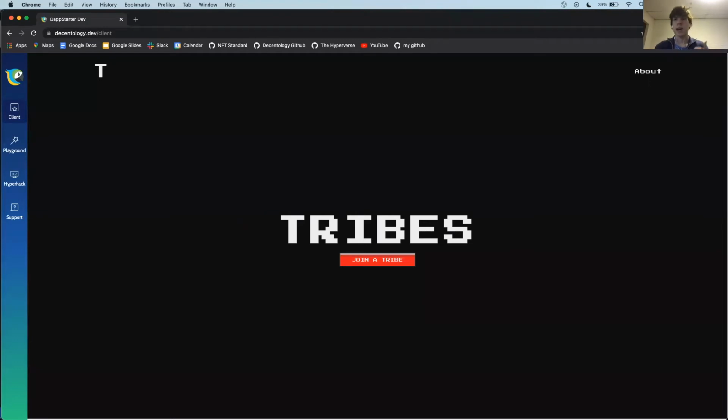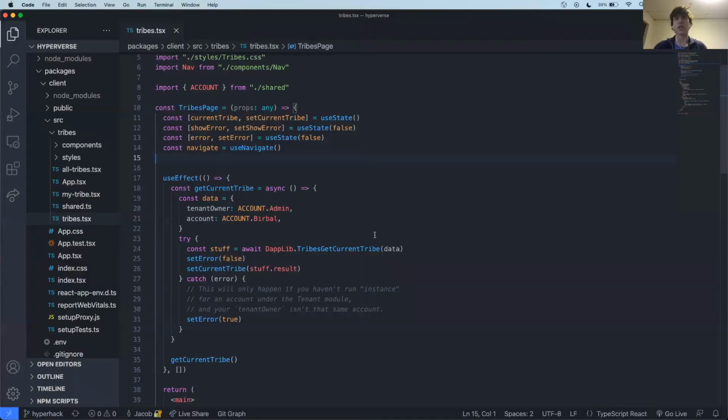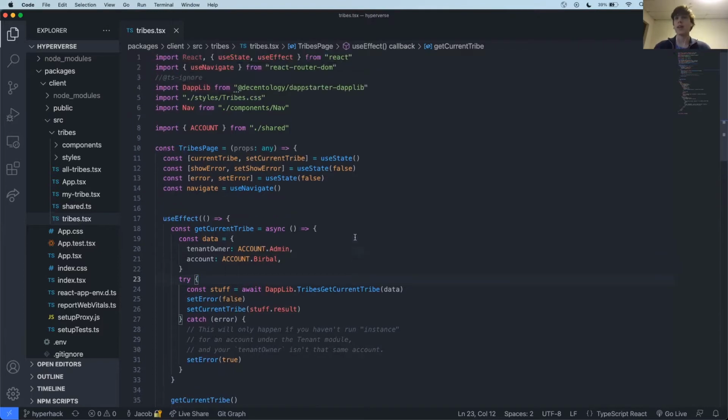Hi, everybody. In this video, we're going to be going over how to actually make dapplib calls from our client application. So what does that actually mean? Well, it means we want to figure out how to make calls or send data to the blockchain from our client app. And the way we can do this is actually pretty nice using the DappStarter layout.